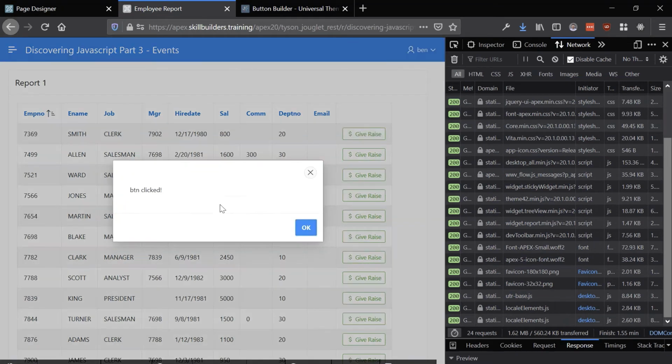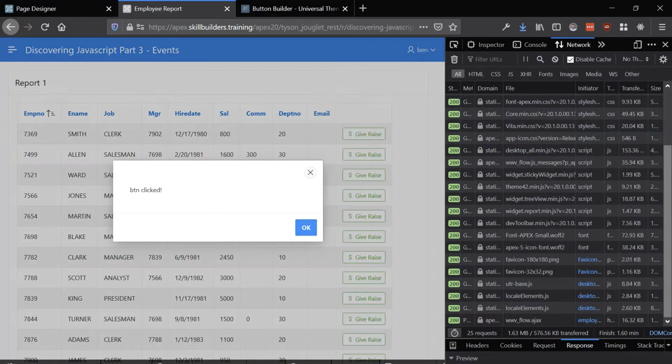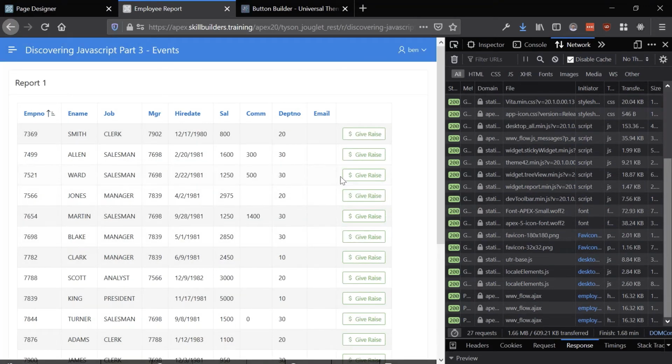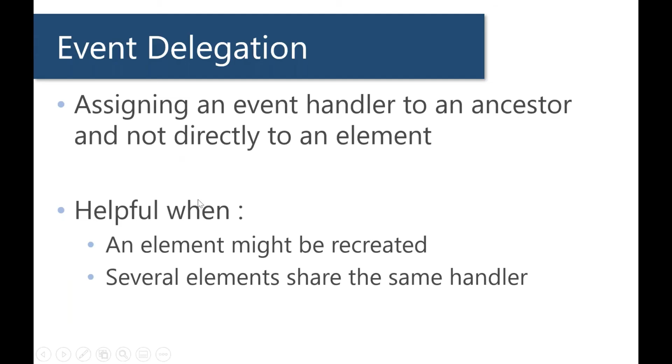So now I can say give raise, and it says button clicked. It refreshes. I say give raise. It says button clicked. Give raise. It says button clicked, right? So it doesn't matter how many times this refreshes. Since I've delegated that event somewhere else using a dynamic action, then we were able to solve some of those tricky problems. So again, use event delegation when the element might be recreated, or if you just have several elements that share the exact same handler, which I think both of these were true in that situation.